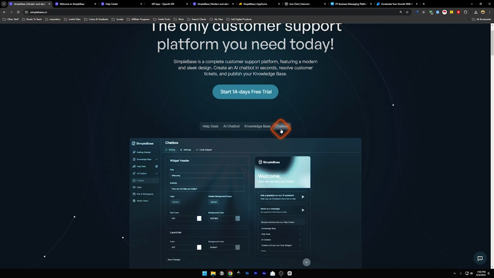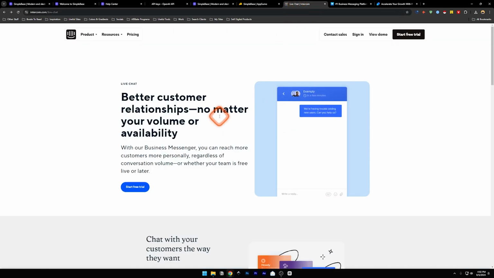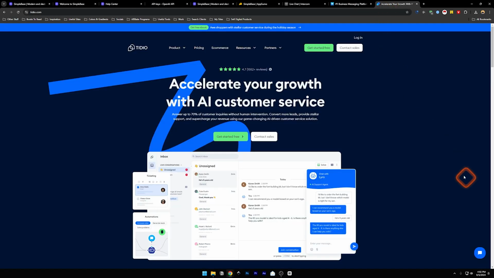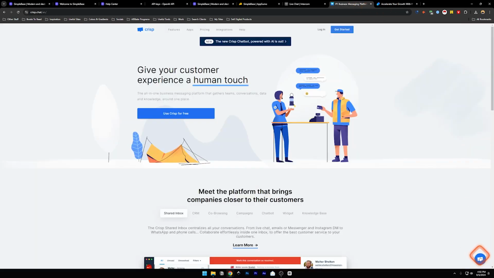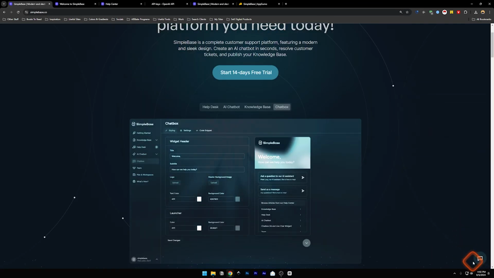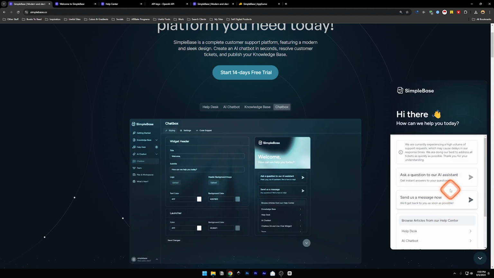Now, we also have a chat box. You can create a chat box like Intercom or Crisp.chat. And this is how the chat box works. If you go to the bottom right corner, you're going to find this. This is a demo of it.